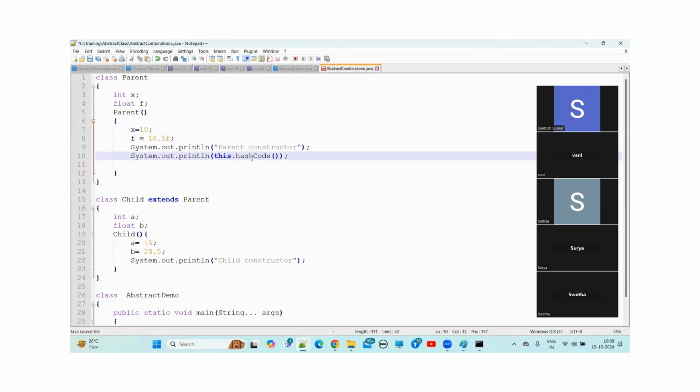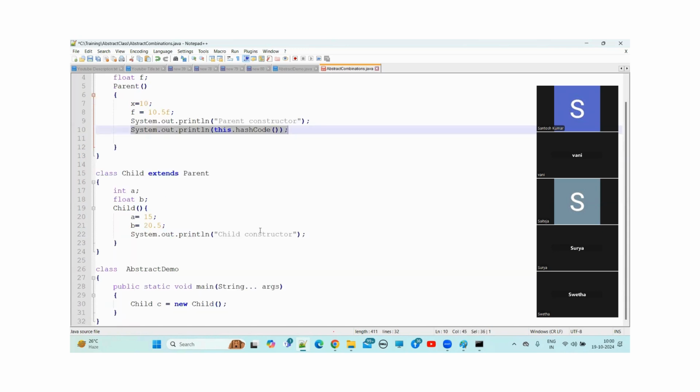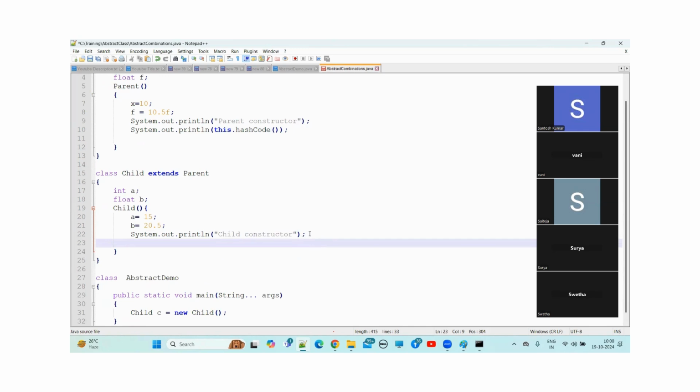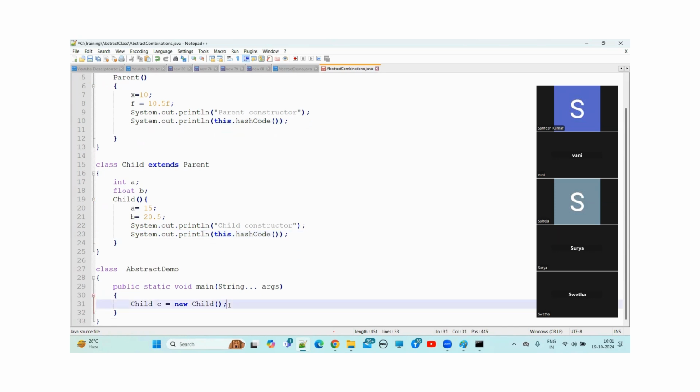So parent class methods are by default available into the child class. Now here I'm calling this.hashCode(). We'll see. Now I'm copying the same into this constructor, this.hashCode(). This is the child class. In the child class, I am putting this.hashCode(). Now here I'm putting what?